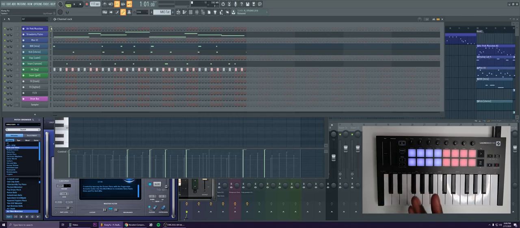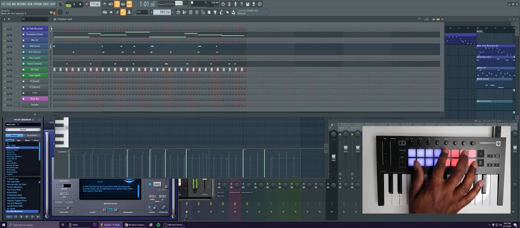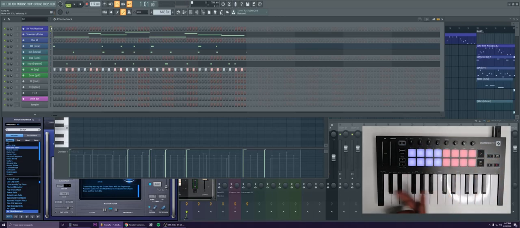So, pad one should control channel one. Pad two, channel two. So forth and so on. Every pad is controlling a channel, and my keys control the instrument I have selected. I'm ready to hit loop record, and I'm ready to make some fire.